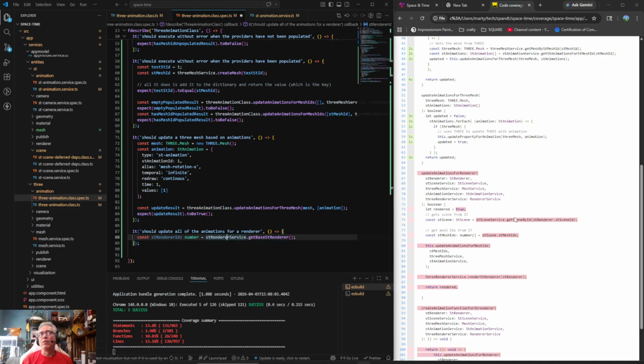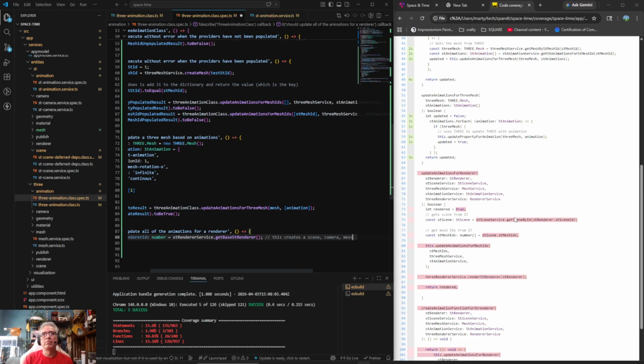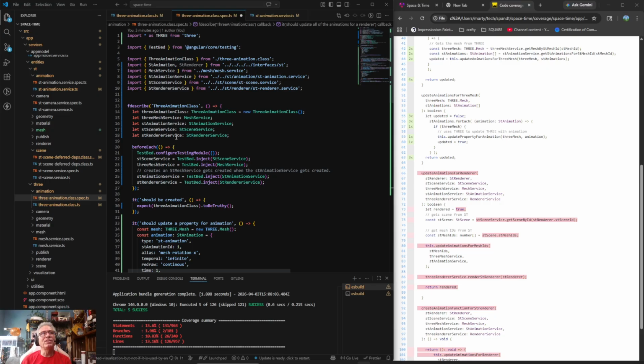Now, if I want the renderer itself, but see, at this point, it's created a scene. So this creates a scene, camera, meshes, dot, dot, dot. I think it'll even create an animation. All right. So now I think that at this point, and that's an interesting thought to me. See, this renderer service, when it gets created, it actually creates all of these other services because I believe the renderer service actually injects all those things. So I'm curious. Okay, let's hit save.